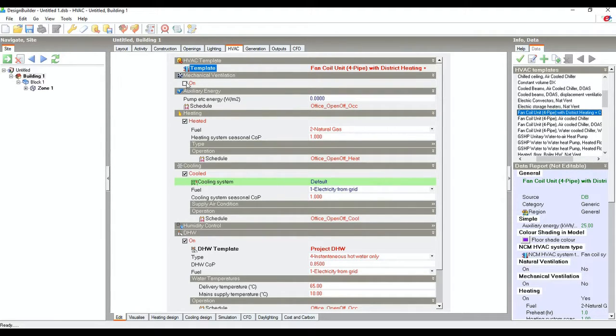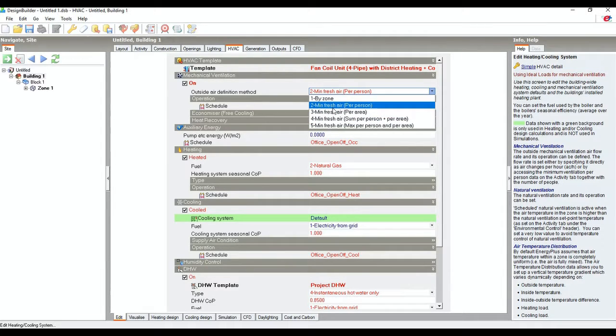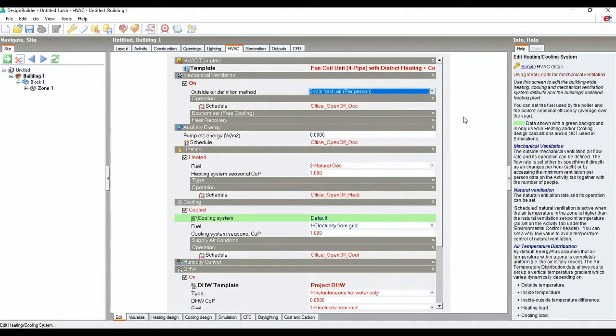So first we have to tick on the mechanical ventilation unit. In the outdoor air definition method, we can see there are 5 types, and mostly in the design guides for HVAC systems in CIBSE, the minimum fresh air per person is mostly used.